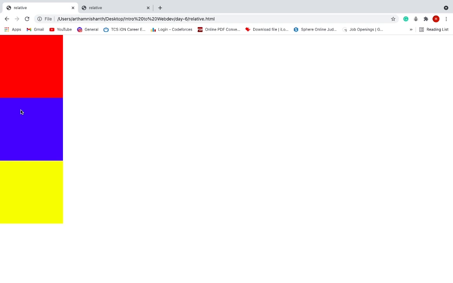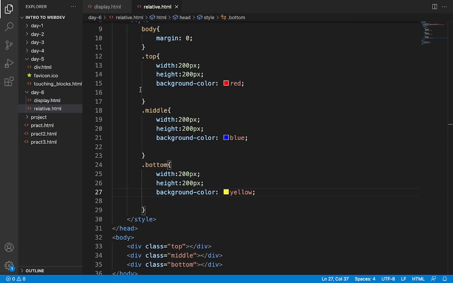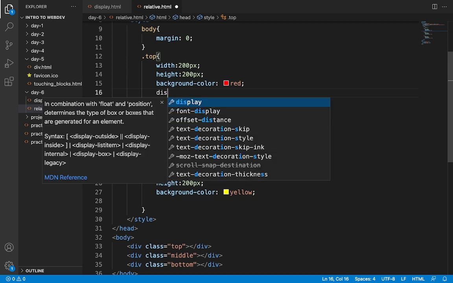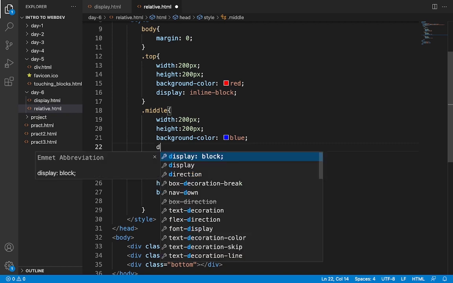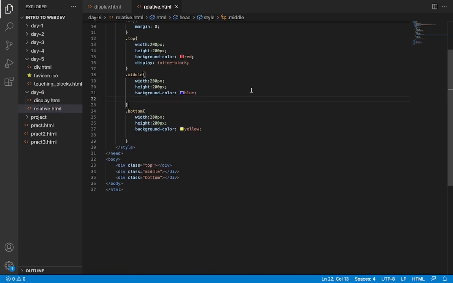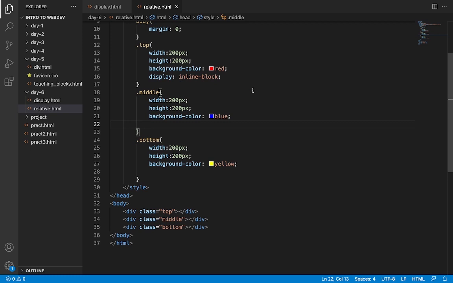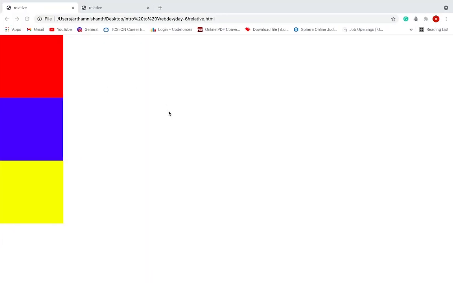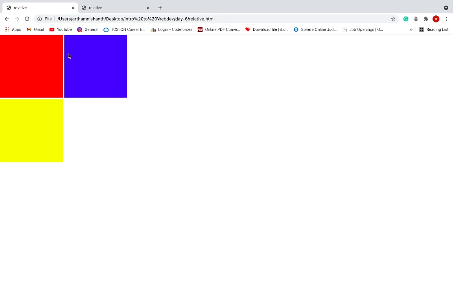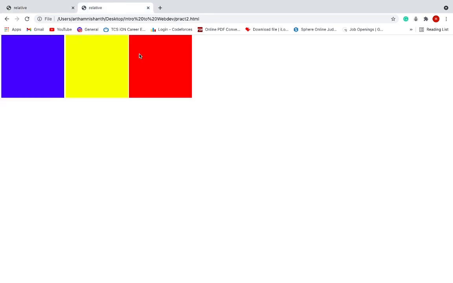We have to change the display property of these three to inline-block. You can also use only inline, but I always use inline-block. Now if you want, you can set display to block. Now if you save this and run, you can see the red block and blue block are on the same line.